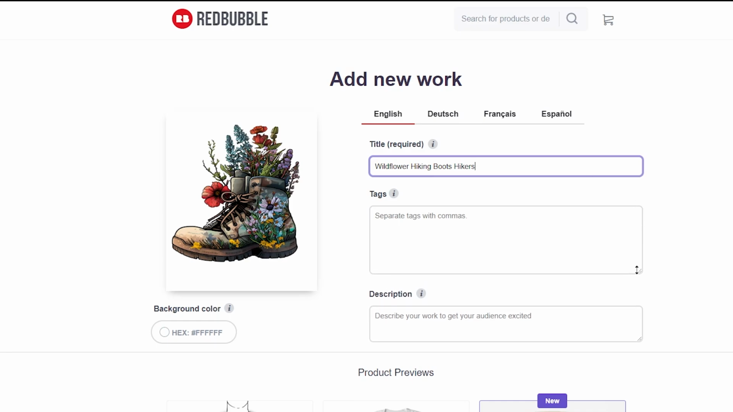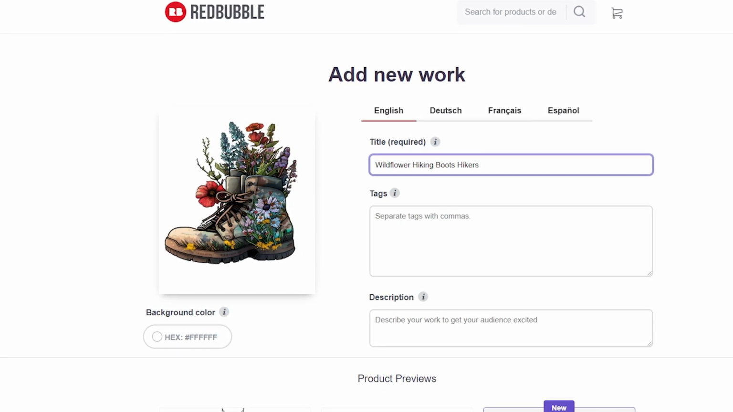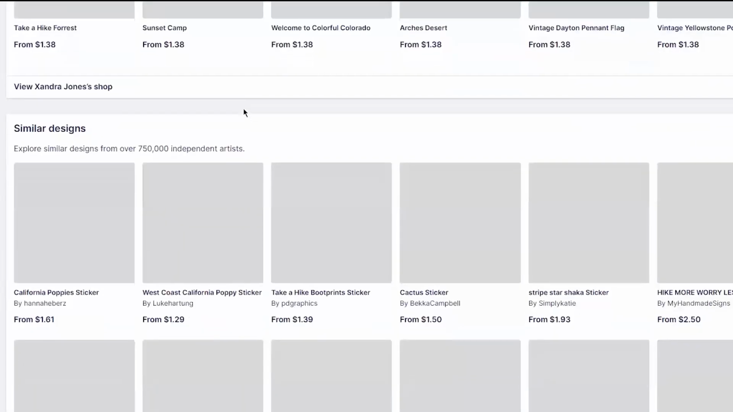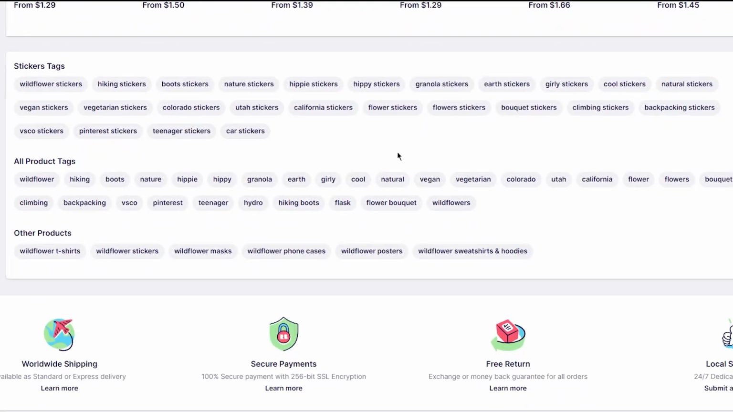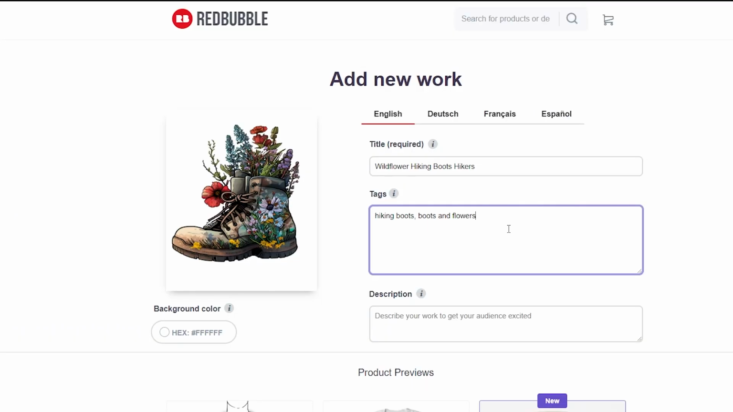For the tags, the first method you can do is copy them from the bestsellers they are selling, so that's the proof that they got good tags. Just open the first couple designs like this and scroll down to the bottom of each design and start copying from this section all product tags. So let's take this hiking boots like this, and this one boots and flowers.